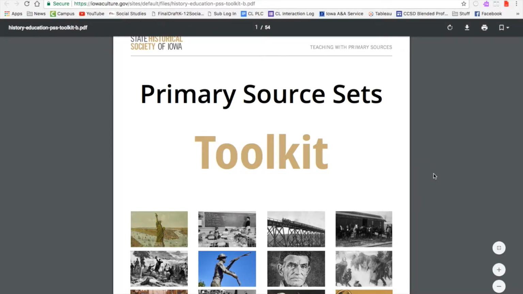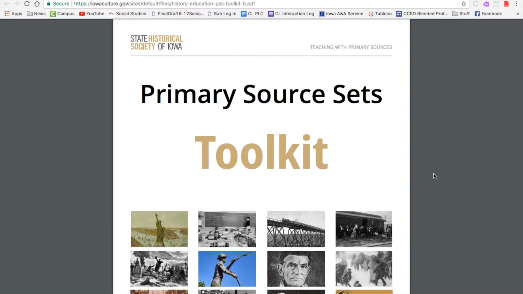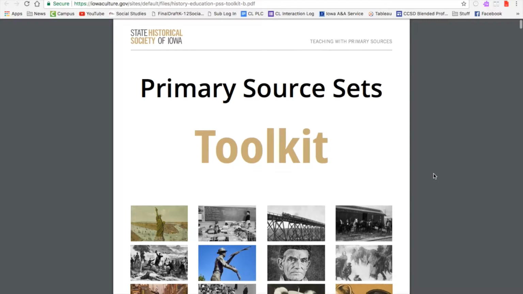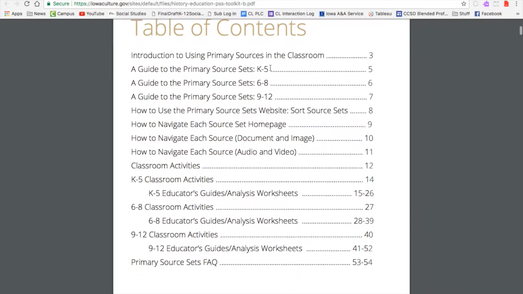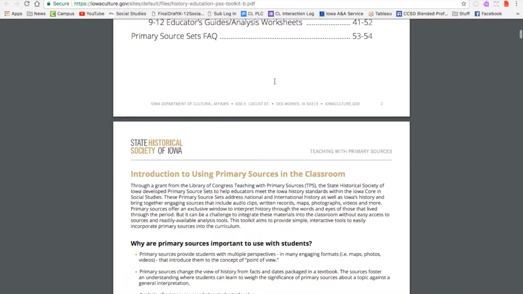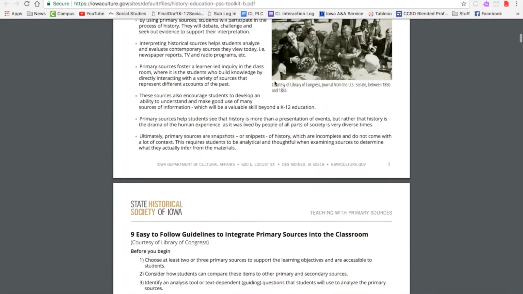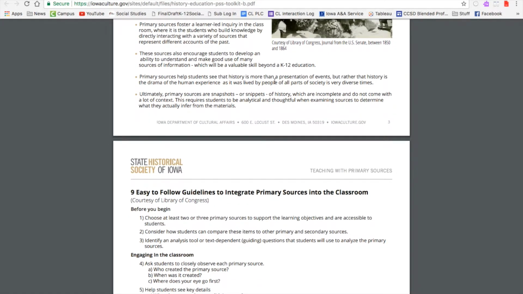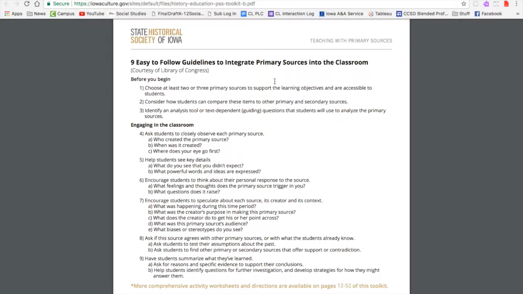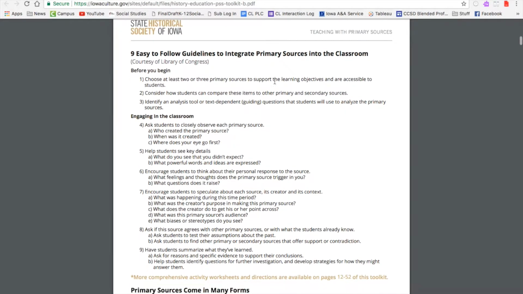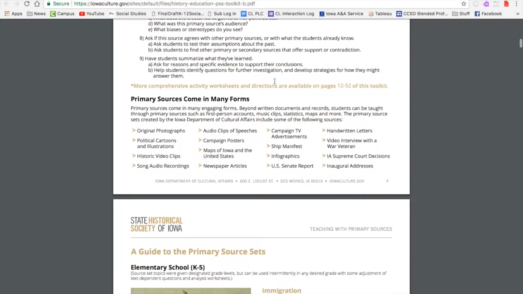When you pull it up, it's a 54-page document, but there's a lot of stuff in it for K-12, so you wouldn't necessarily use all 54 pages. If we look at the table of contents, you can see it's divided up into K-5, 6-8, and 9-12. First of all, it gives an overview of what primary sources are and why they're important to use in the classroom, some guidelines to integrate them into your classroom, and what types of sources can be primary sources.